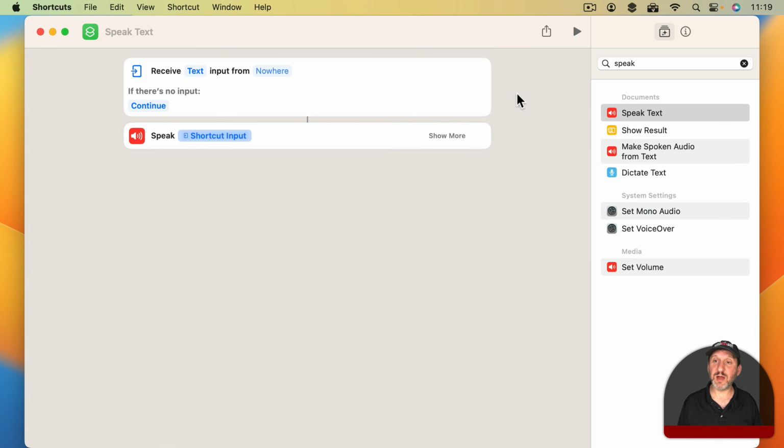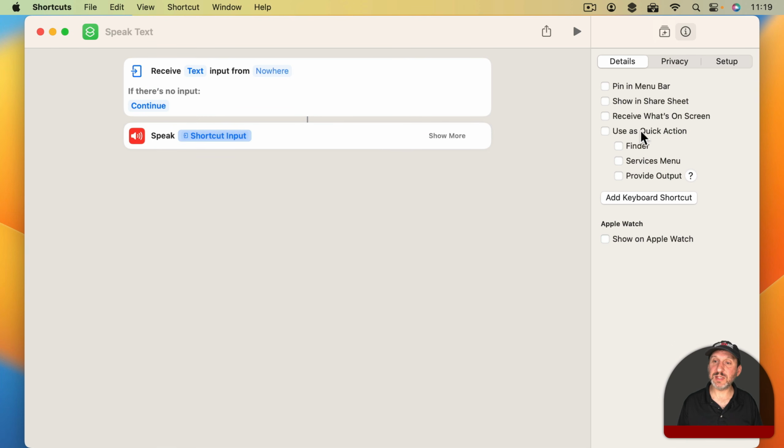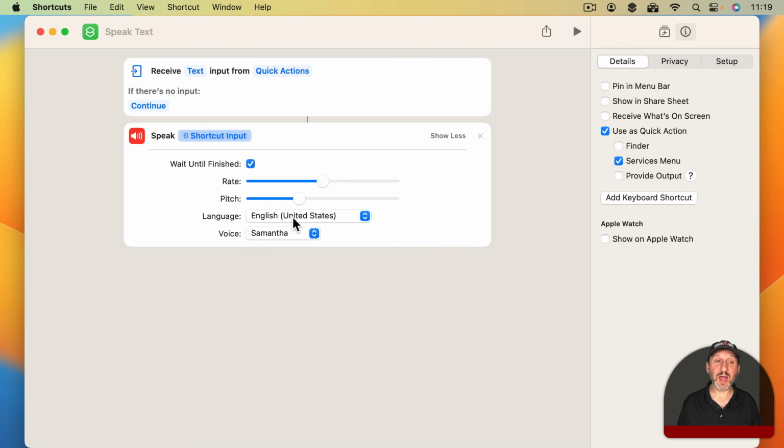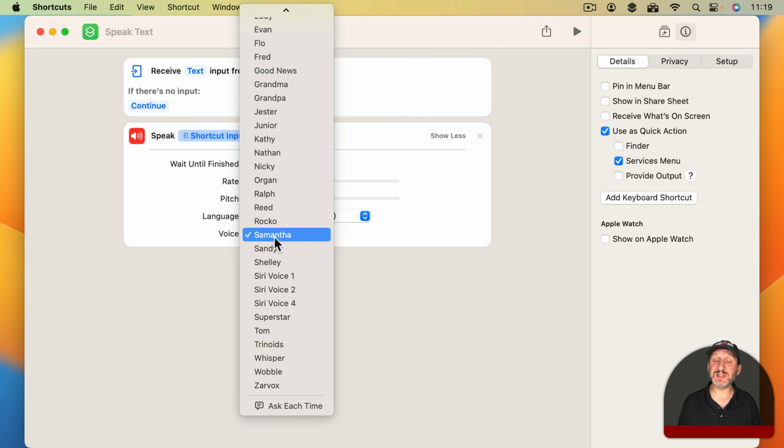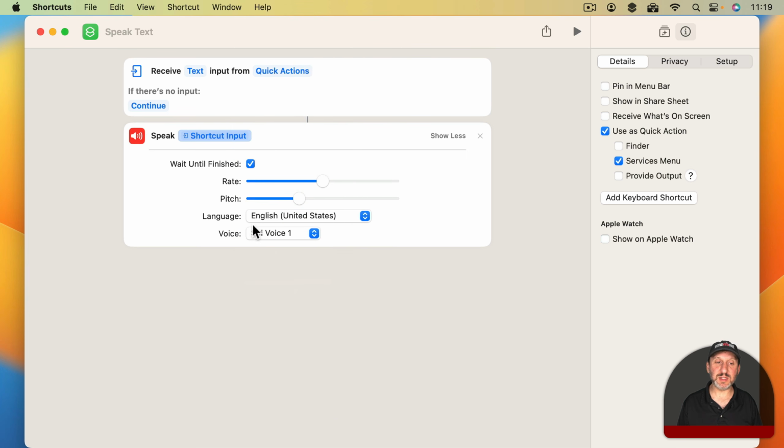And where do I want it to come from? Well, if I go to details here, I can say use as a quick action in the services menu. So now it'll speak it. Under show more, I can actually set the voice here separate from the system voice. So for instance, I'll set it to Siri Voice 1 in this case. And I can change the pitch, which is interesting, and the rate as well. So now let's just name this something like that.